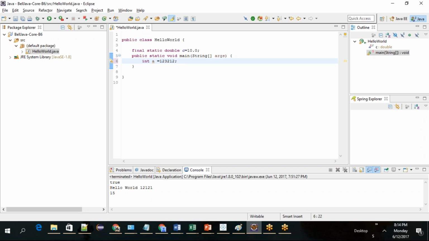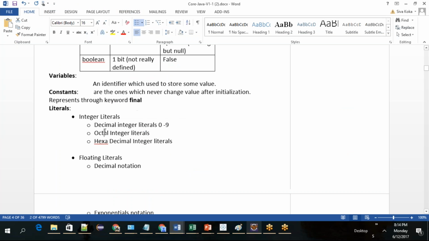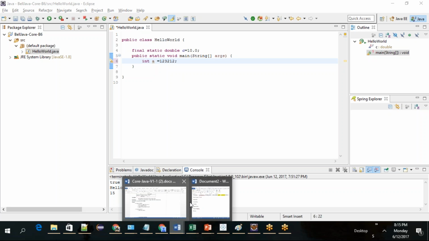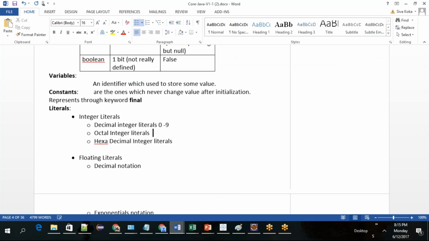So what are the different types? There are three different types, right? We discussed: decimal integer literals, octal integer literals, hexadecimal integer literals. What is the octal integer? An octal integer is represented between 0 and 7. Octal is 8, right? So if you want to represent anything from 0 to 7, that is a total of 8, then it will become an octal integer literal.